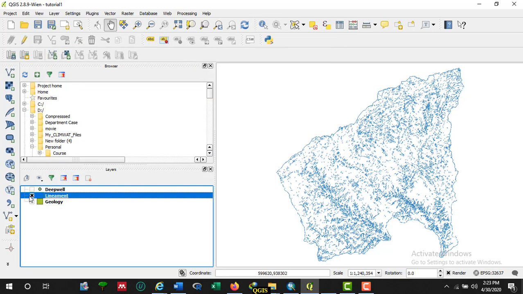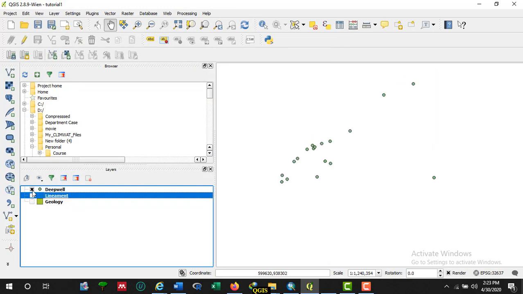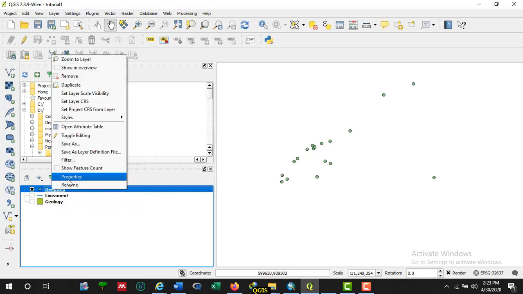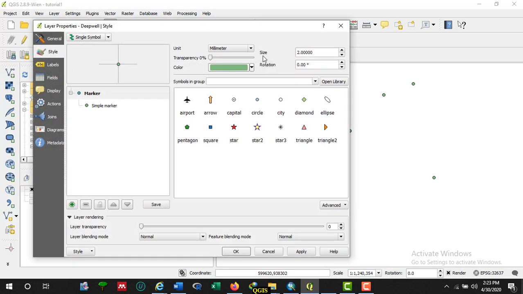Let's do another one, the deep well layer. Right click, properties. Here we can change the unit, the transparency, color, size, rotation, and also we can change the symbol. Let's change the color to red. Apply, so the deep well is symbolized by red color.